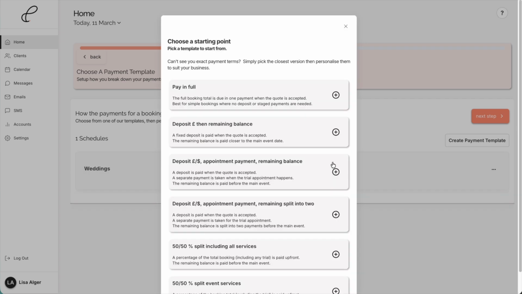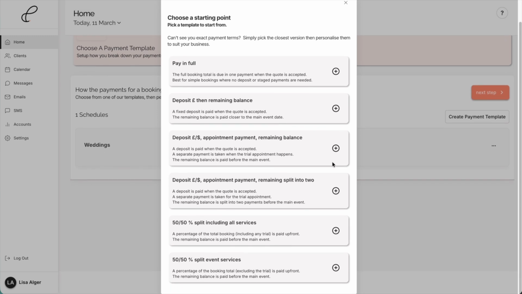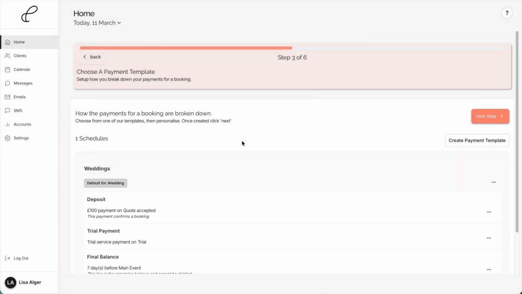The payment templates include payment in full; deposit amount and then the remaining balance; deposit amount, appointment payment for something like a trial, then the remaining balance; deposit amount, appointment payment and then the remaining balance split into two; a 50-50 split including all services, and you'll be able to personalise that percentage split; or a 50-50 split for event services. You'll be able to make changes to any of these templates, just choose the one that's closest to how you break down your bookings.